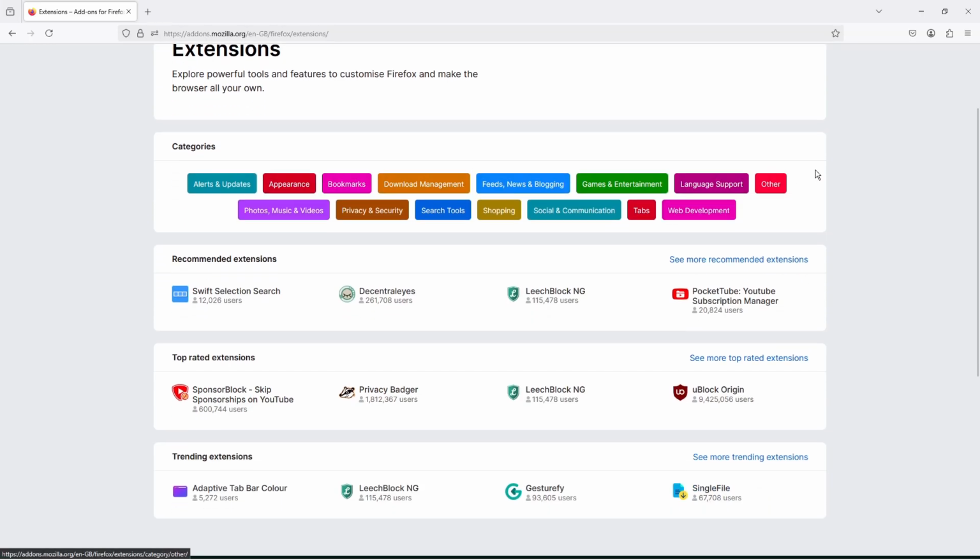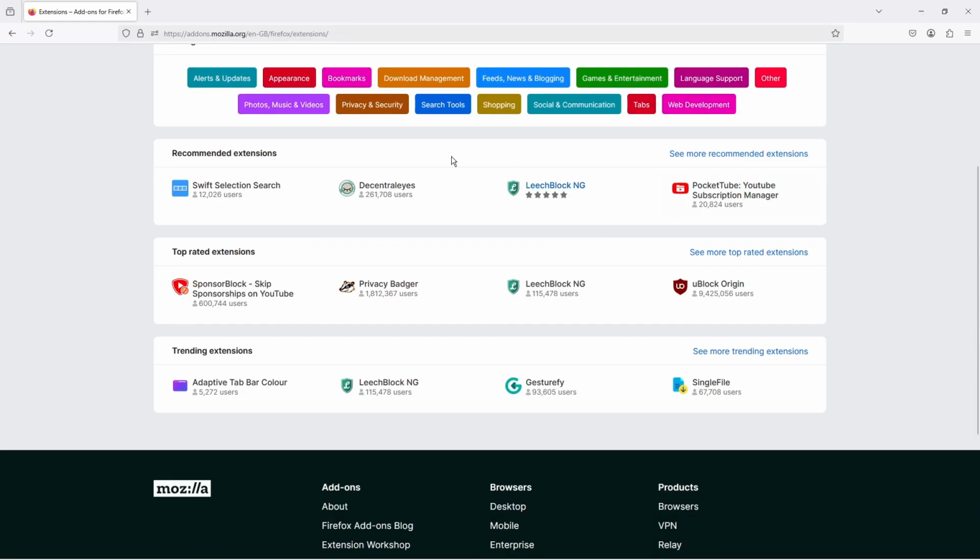You can see we've got different categories here, like, for example, alerts and updates, appearance, games and entertainment, and some other categories. You can also see we've got a recommended extension section, as well as top rated and trending extensions. So you can also use these to just browse through and see what extensions are available.